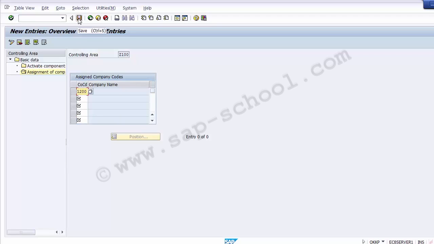Once this has been assigned over here, we can save this screen, and once the screen is saved, you will see that the data was saved message is generated. That means the controlling area Z100 has been assigned to the company code 1200, that is IBM LLC. So this is the next step which we have completed.